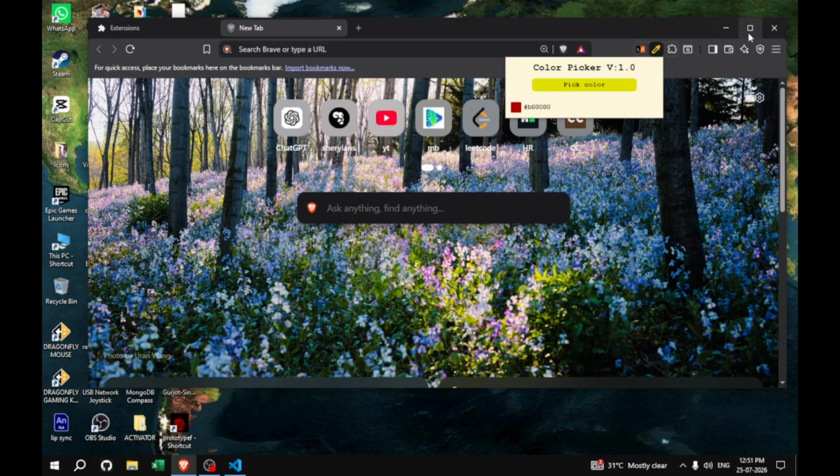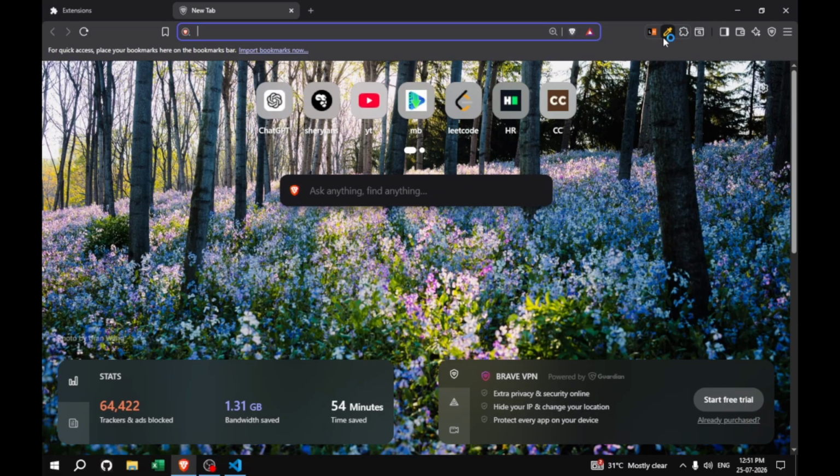In this extension I also added the clipboard, where this color is saved to our clipboard.